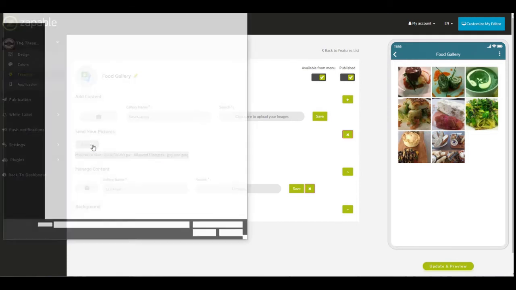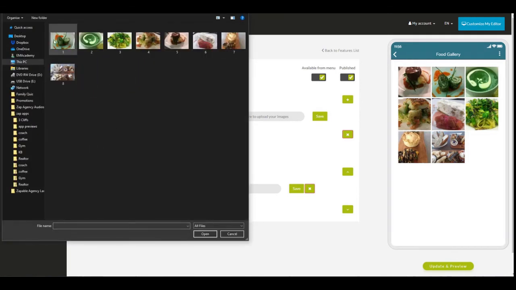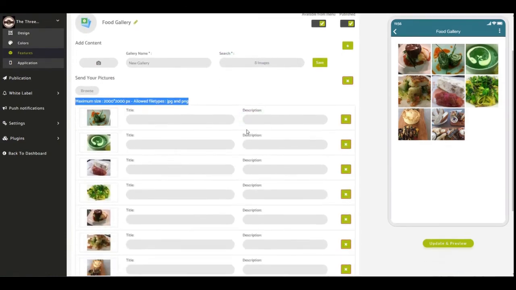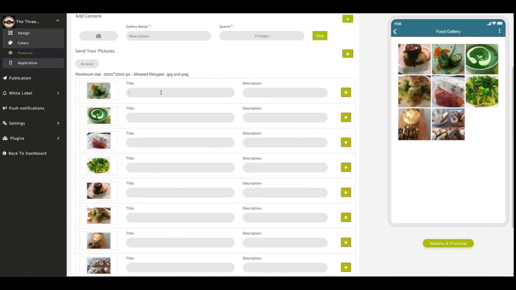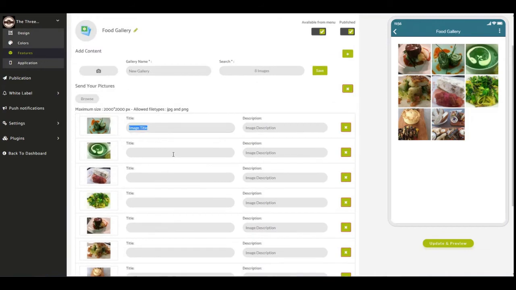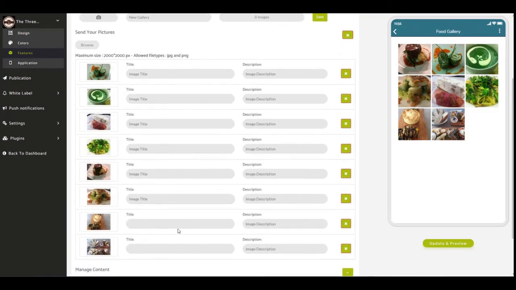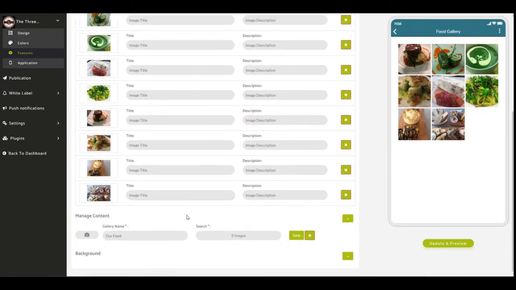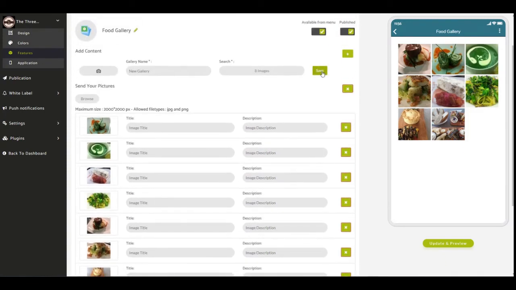So we click on Browse, and here I have the food. I'm going to highlight them all and add all of these images to my app. So I'm going to click on Open, and here you can see that it's added all of those images. Now I can give the image a title, and I can give the image a description here as well. And I can populate that in all the boxes with key information about this particular meal. And let's just add that in. Okay, so that's all those added. And now we can click on Save.